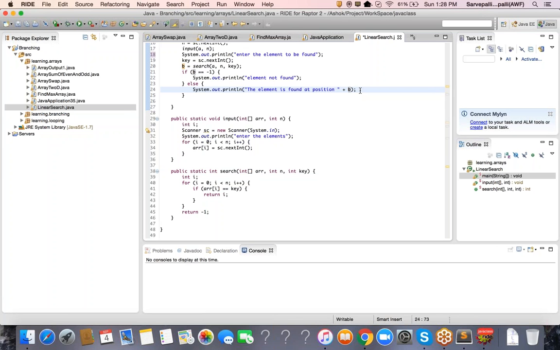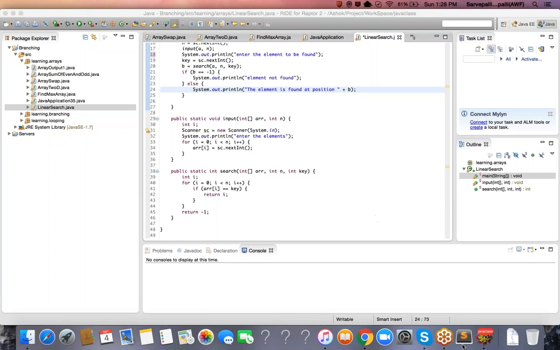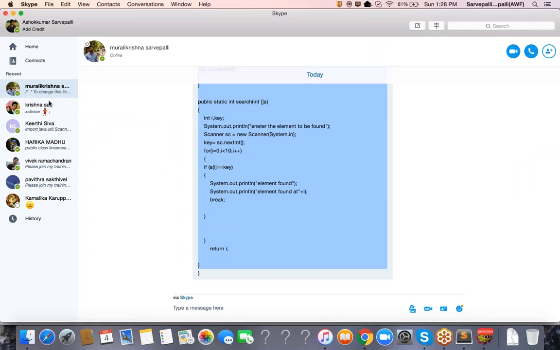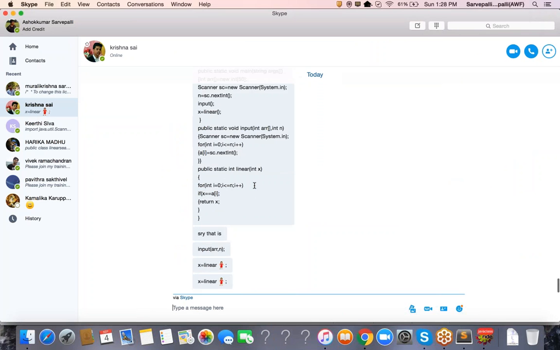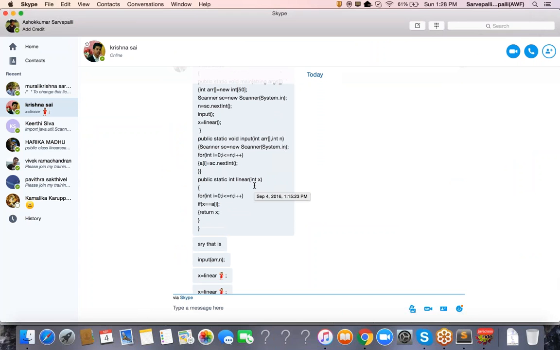No need to put break and then do it, Harika. So you can use a return statement. Yes, sir. Yeah, I think Sai has done correctly. One small mistake I think he did. What is that mistake? I think he's not returning X after that. Return X. Return minus 1 also you should do. Okay. You understood the code, Sai?